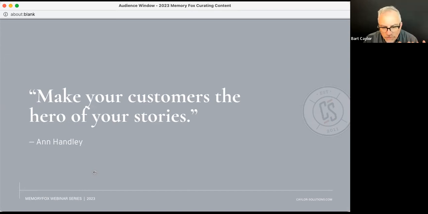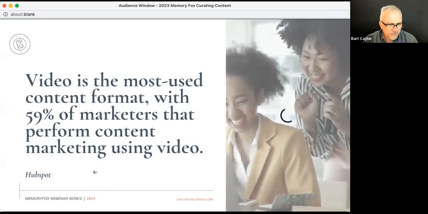A donor doesn't necessarily want to give to your organization because your organization needs it. They want to give because of what they feel inside when they give, the gift of giving and what that does for them. That's why they engage with your organizations. So make sure your customers, whether it's students, donors, or whoever your stakeholder is, are the hero of the stories, and it will help your content go a long way.